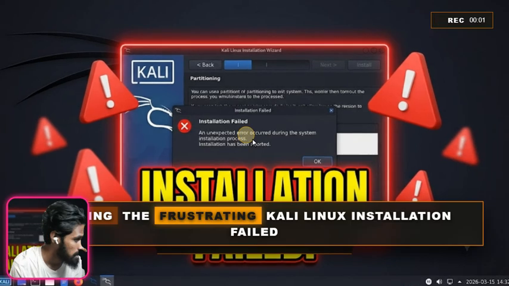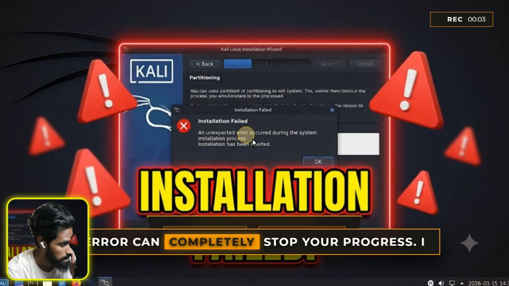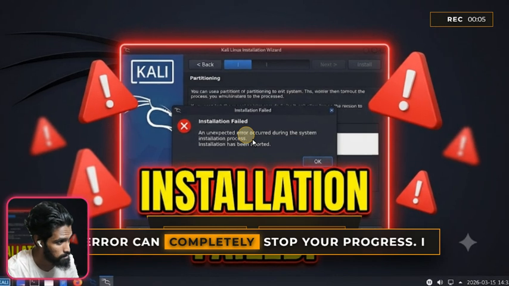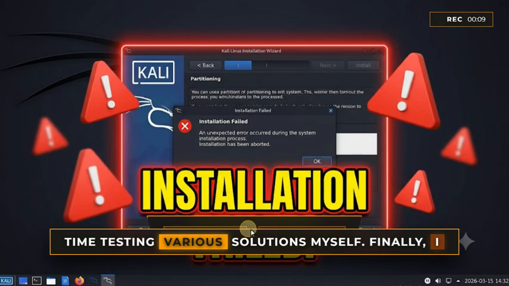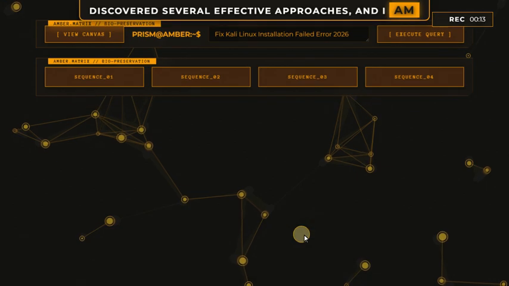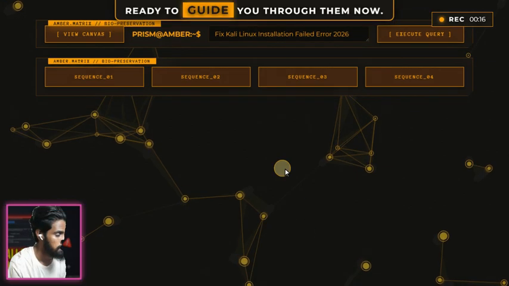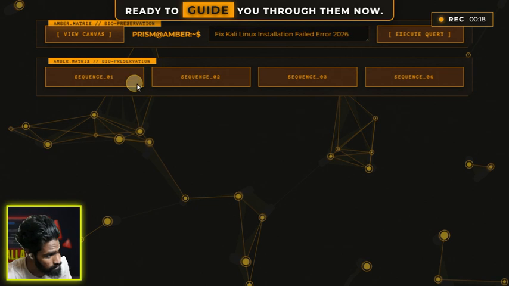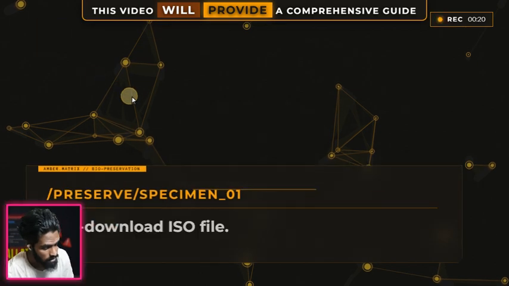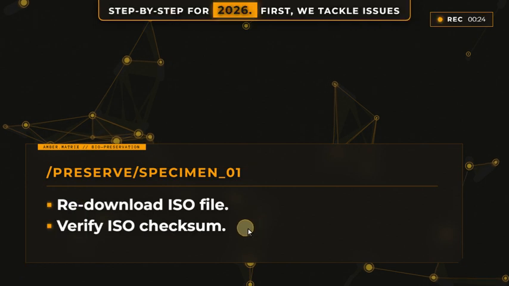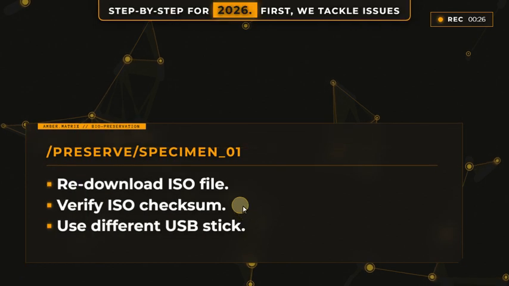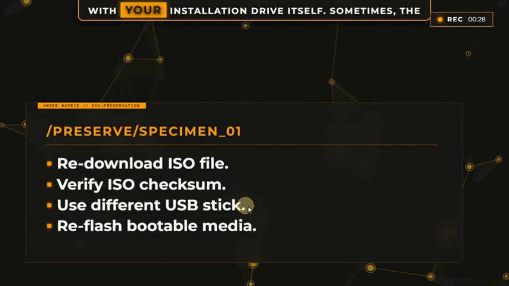Facing the frustrating Kali Linux installation failed error can completely stop your progress. I understand this struggle firsthand, having spent considerable time testing various solutions myself. Finally, I discovered several effective approaches and I am ready to guide you through them now. This video will provide a comprehensive guide to fix Kali Linux installation failed error step-by-step for 2026.